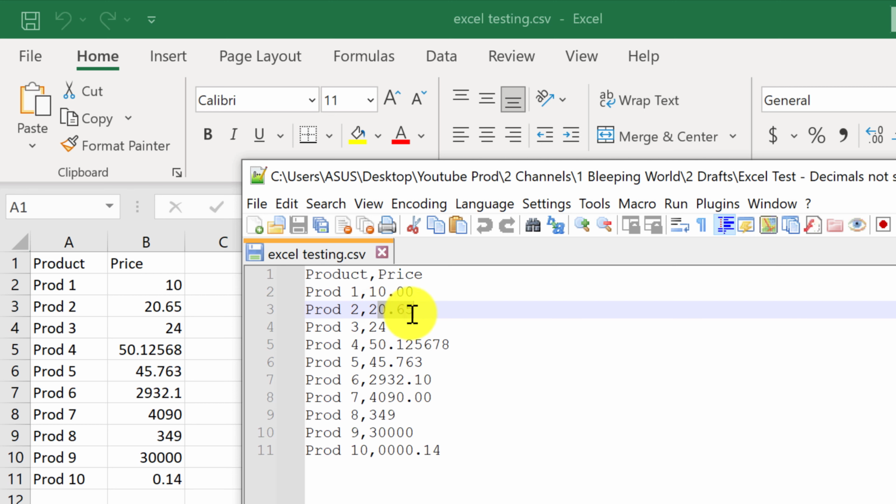Product 2 is fine. And then product 6, we have a decimal place 10. In the Excel file, we just have decimal place 1. So it chopped off a 0. Product 9 is okay. 4 zeros, 30,000. And product 10, we have 4 leading zeros, and 3 of them got chopped off in the Excel file.